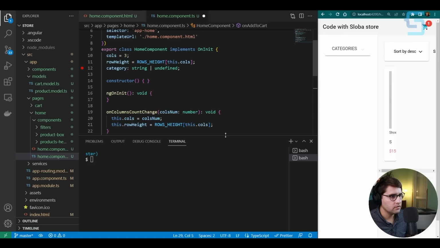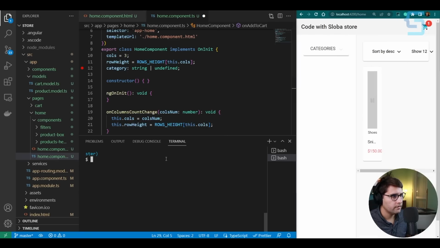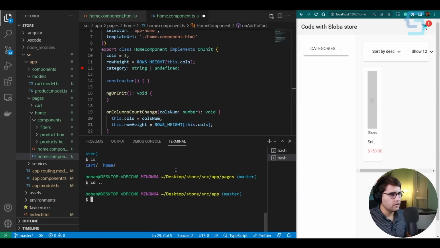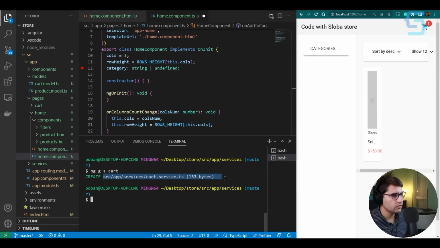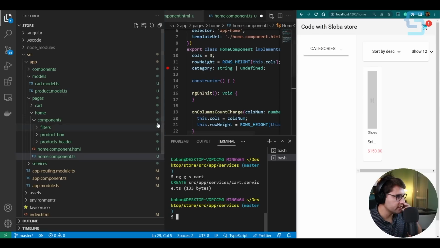Okay, let me open up the terminal and see where we are at. So we are at the pages, so cd to the upper directory and change into services. Let me clear the console, and here we want to run ng g for generate, s for service, and the name of the service is going to be cart service. Let's take just a couple of seconds to create this service. Okay, so it created this cart service, but you can see it hasn't updated the app module, so we will need to import this service manually.